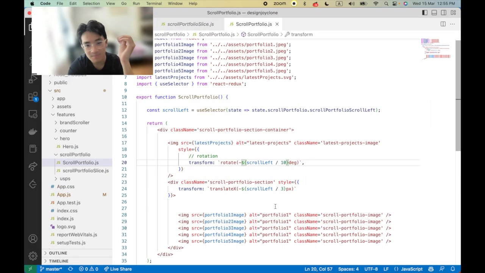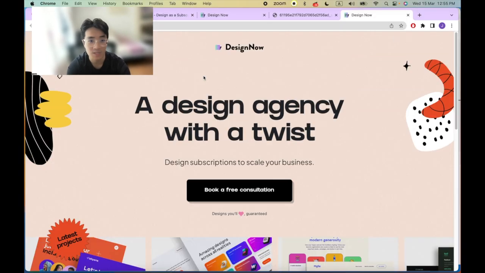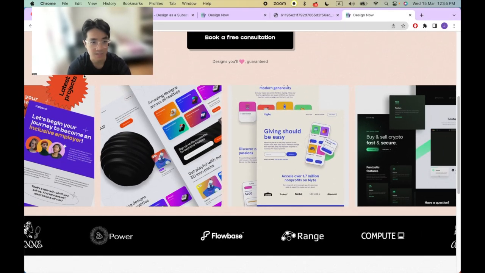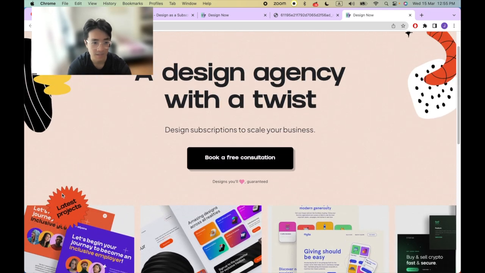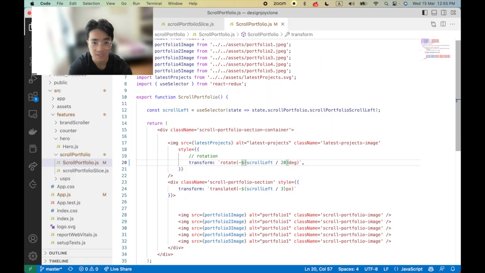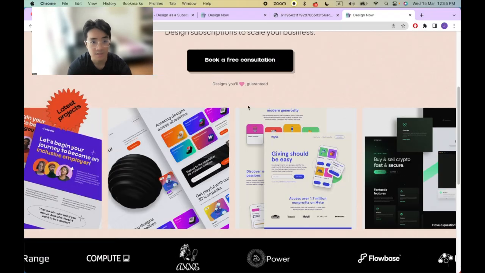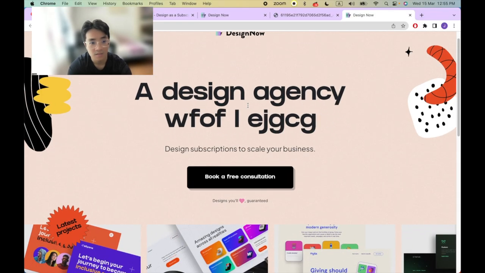Okay, but in the meantime, I think what I'm trying to do here is just reduce the scroll left. So maybe instead of divide by 10, I can divide by 20, because you can see that it was shifting, it's really rotating a lot, right? And maybe we don't need to rotate it by that much, even maybe 30, right? And you can see it's recompiling.